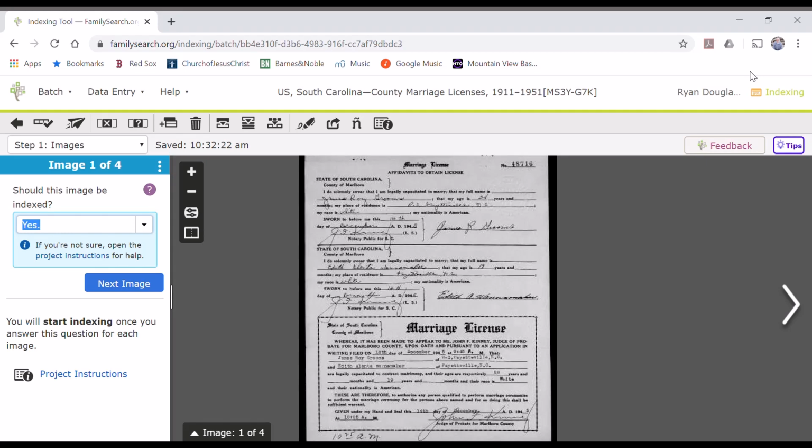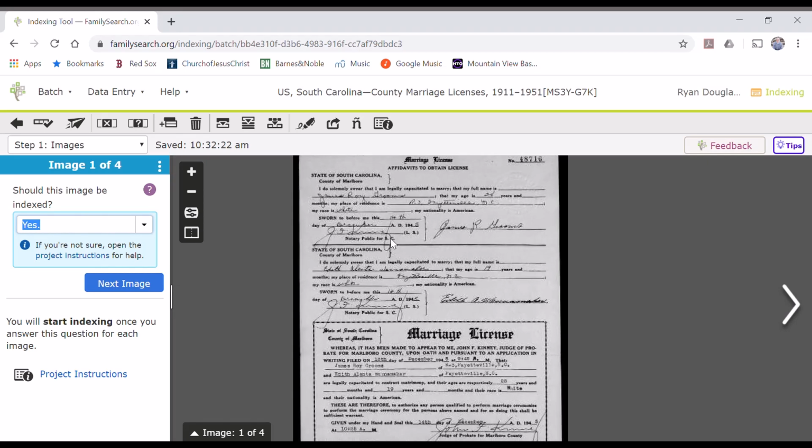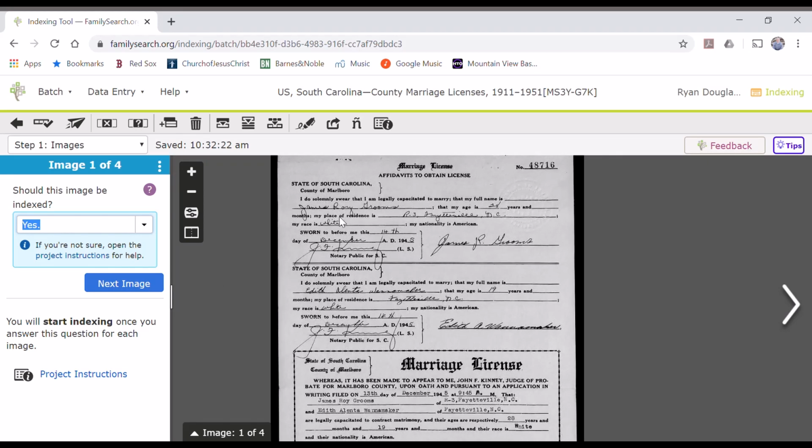Okay, I'm now going to demonstrate images and entries. The first thing that you do after you select a batch, and I've chosen U.S. South Carolina County Marriage Licenses, is it's going to ask you, should this image be indexed? Most of the time, almost all of the time, the answer is going to be yes, but you can look at the image and we're really just looking for names and dates. And I can see names and dates on here. This looks like a marriage license, and so I'm going to say next image.